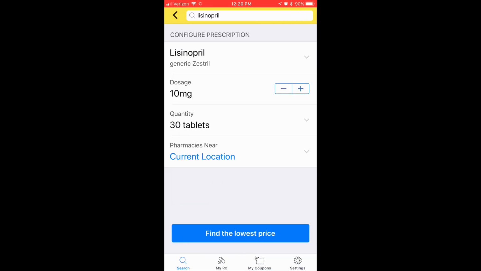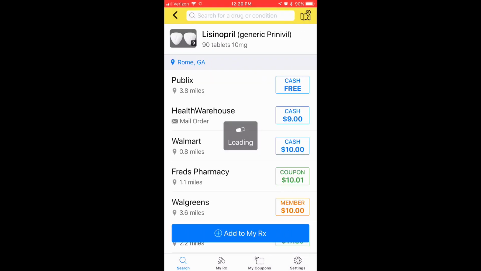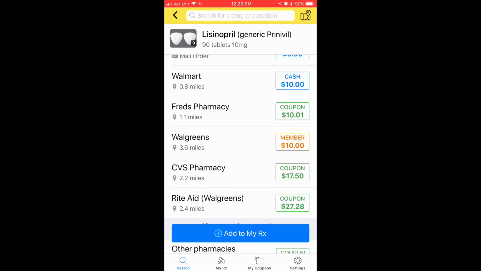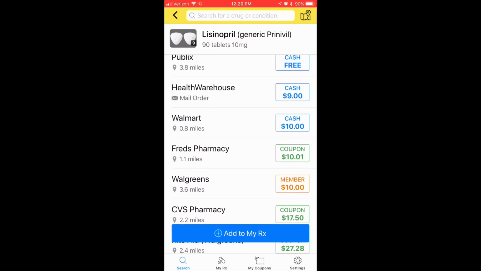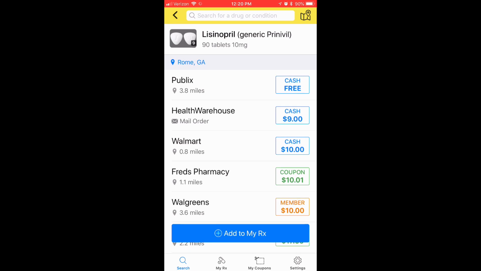Whenever you start looking at the different things here, like lisinopril, who would have known that lisinopril would have been free from Publix if it was not for the GoodRx app or word of mouth from a friend or a family member or your doctor?